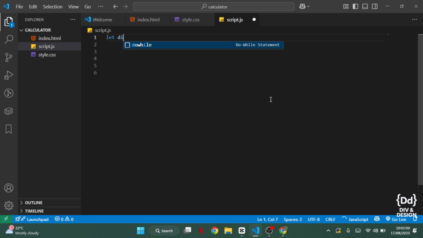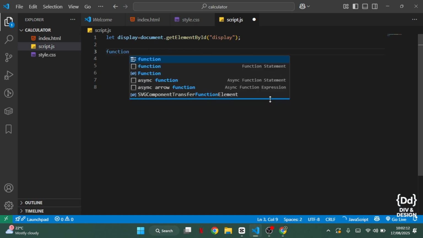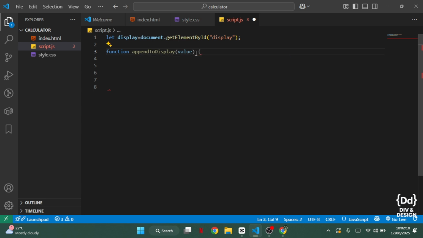Now, firstly, we're going to be assigning a variable which is let display equals document.getElementById. Now the function, so the function name is appendToDisplay. Then we put in the value of whatever we are appending to display inside those brackets. That's why you see value there. Now display.value.